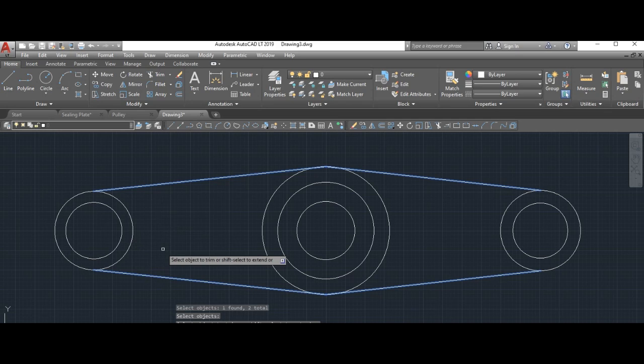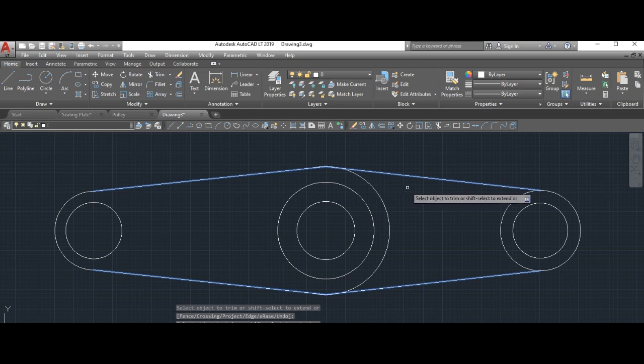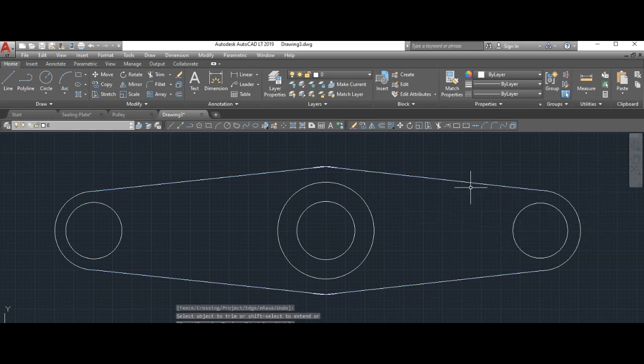Then I come to this point. You see this, it fades, so that means it's going to be trimmed. I click this, it's off. I come to this one, it fades. I click this, it's off. I come to this one, I click this, it's off. I come to this, I click this, it's off. And I press enter. I already now have my seal for my valve.